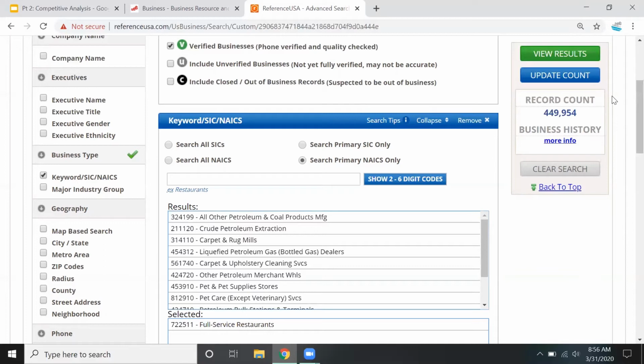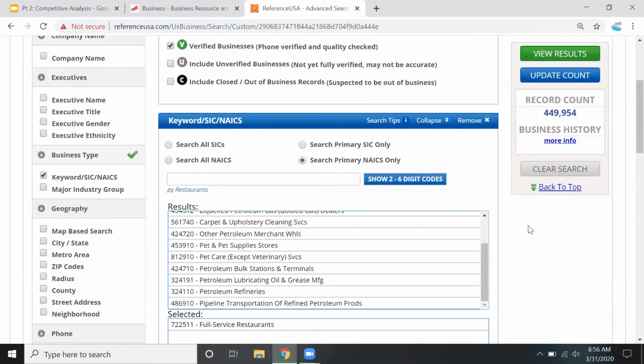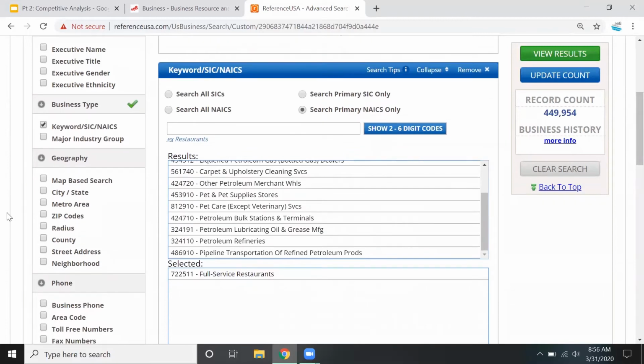When you're happy with your results, you can click on View Results. This button will take us to our list page where there are even more features. So let's finish building this search. We have our restaurants. We're searching primary full service restaurants. Now let's add in some geography. So again, this is a lot of options. It's not a one size fits all.